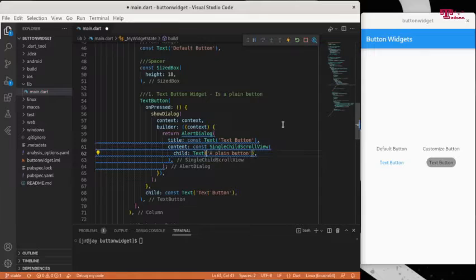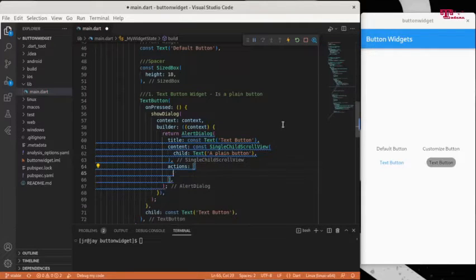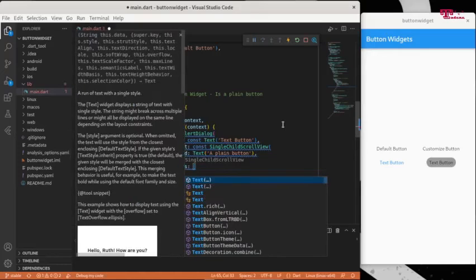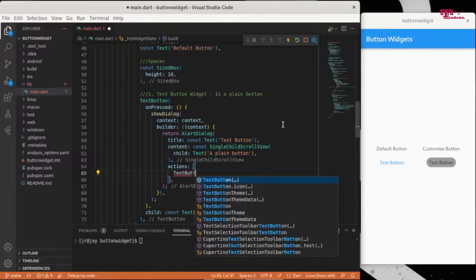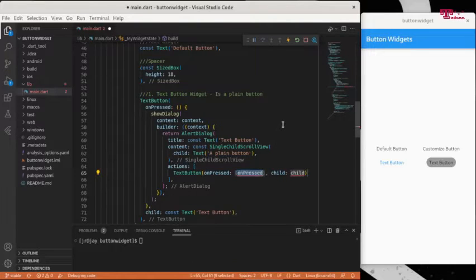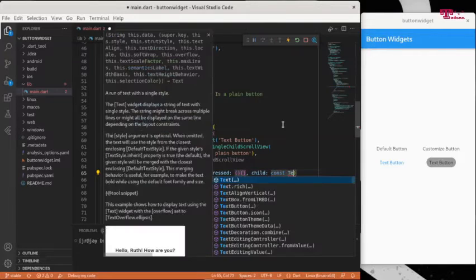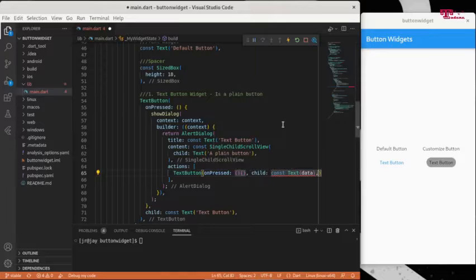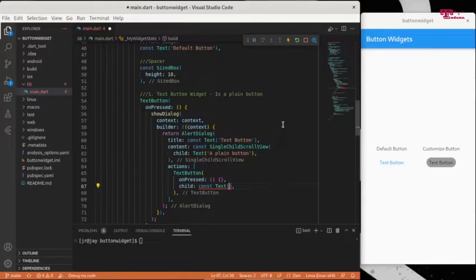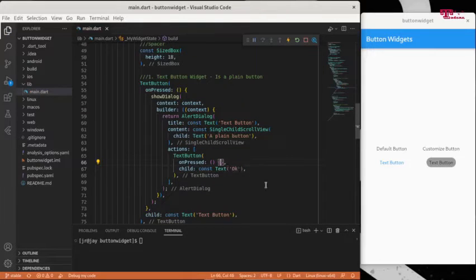So let's put a const there, and then we're going to add an action button, which is a text button, of course. As you can see, a required constructor, which is an onPress and a child, and that child will consist of a const text widget, and the value would be okay.